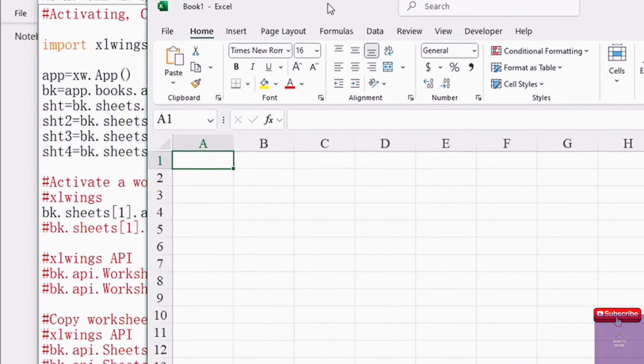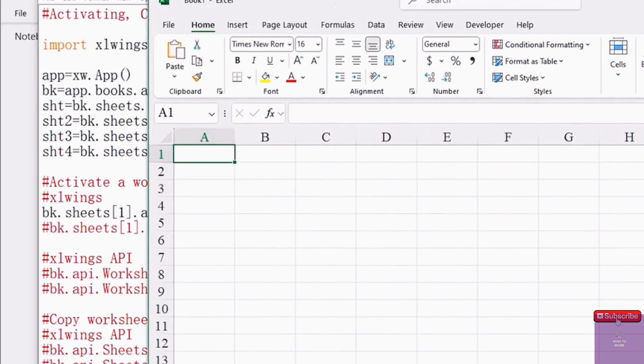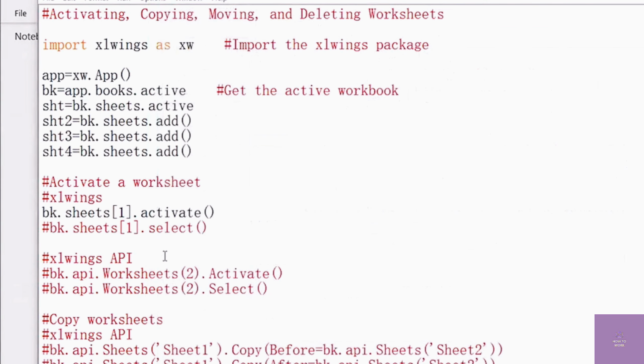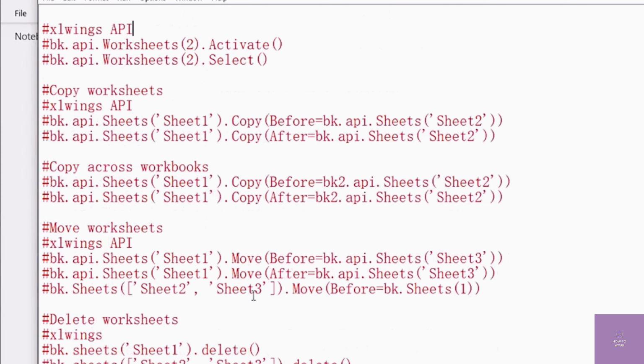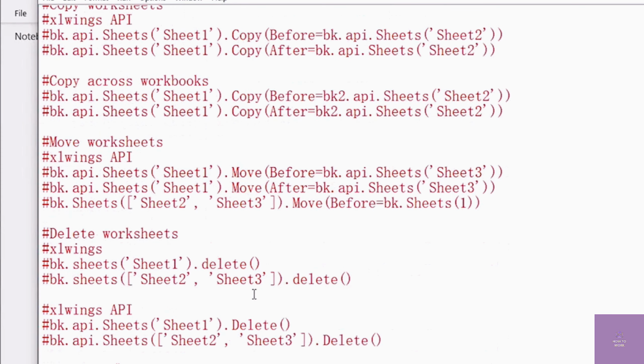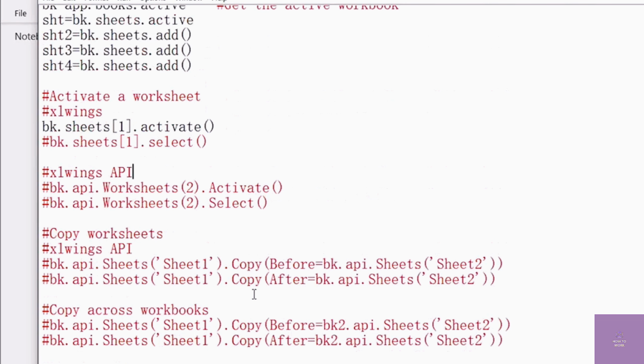There are 4 worksheets in the workbook, and now the second worksheet is activated and becomes the active worksheet. There are many syntaxes here, and you can test them by yourself one by one.